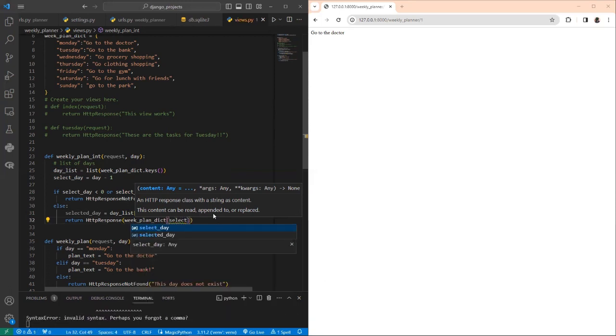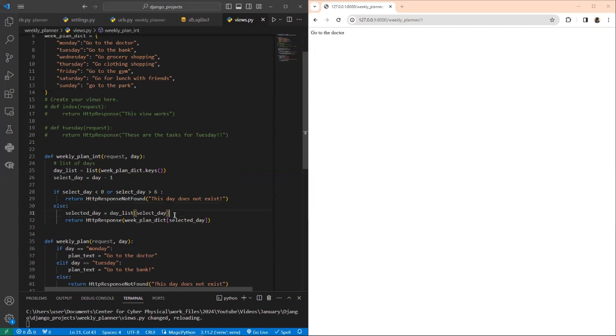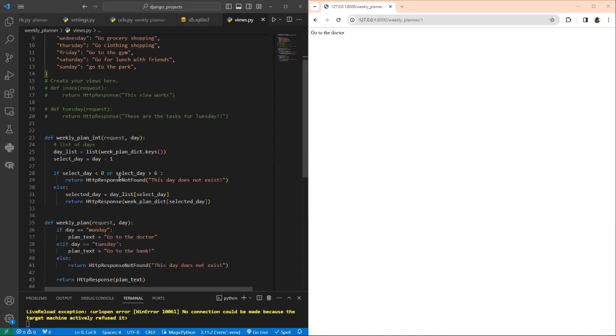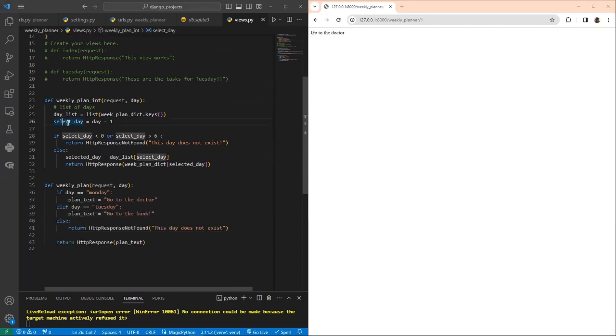All right. Let me just explain what I've just done. We have just reformatted our function. It takes in a request and an integer that represents the day. And then I have created a list from the keys in our dictionary. These are the keys on the left of the column. So whatever we put in here, if we put in 1, it represents Monday.